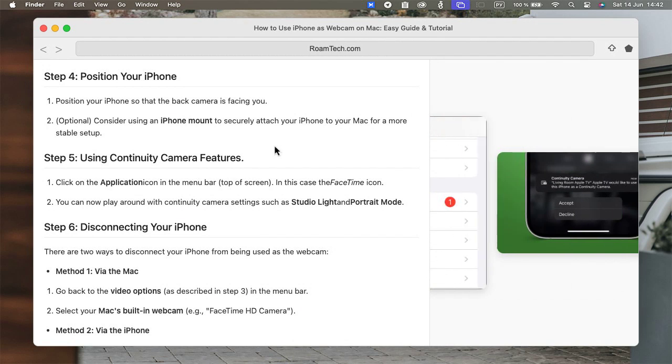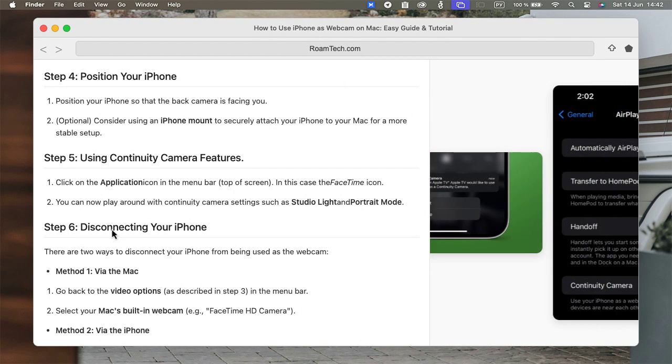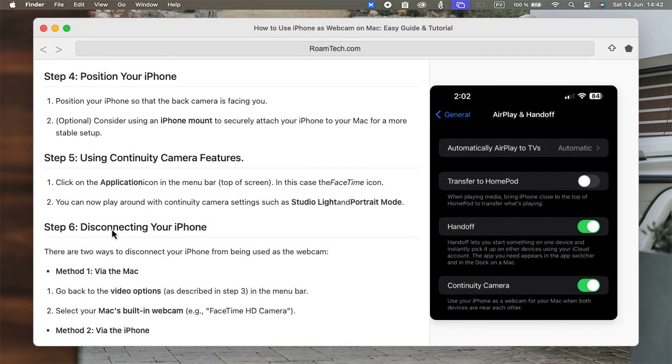To disconnect your iPhone, just go back to the video settings in the menu bar and select your Mac's FaceTime HD camera again. You can also tap the big disconnect button on your iPhone screen. That's it. Super easy, right?